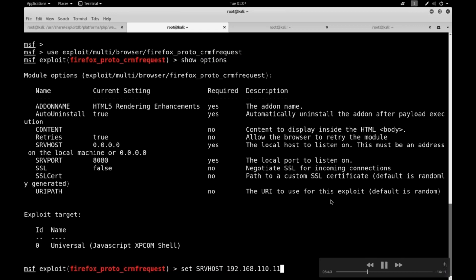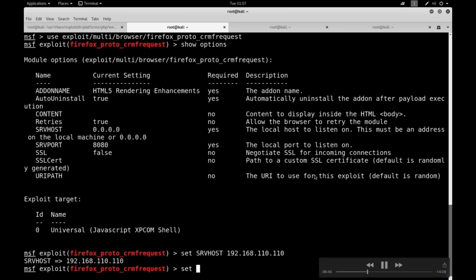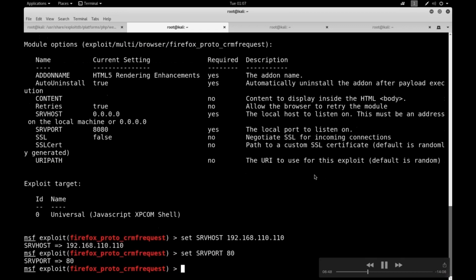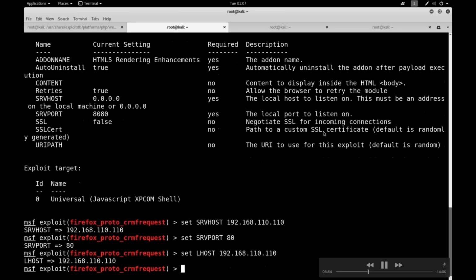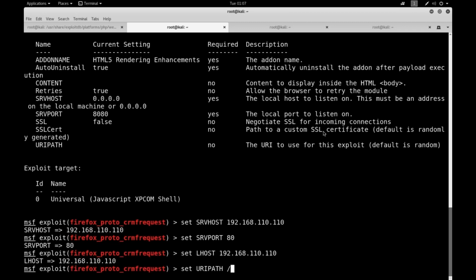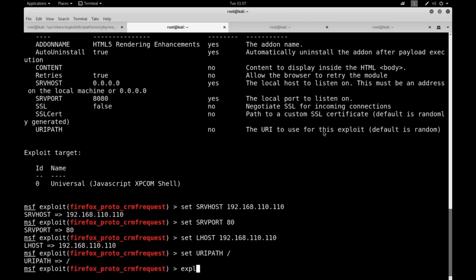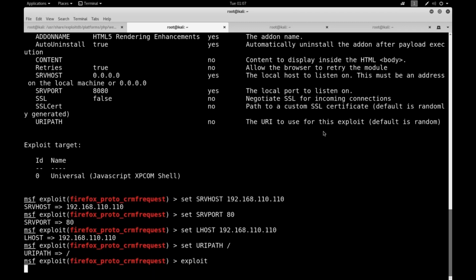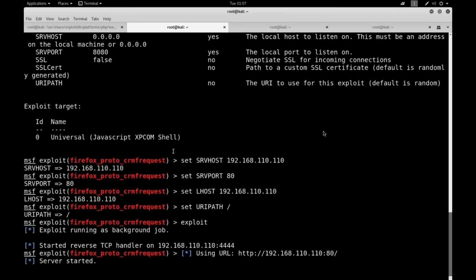So I'll set server host to 110.110, my Kali system. I'm going to set the port to 80, so it's nice and simple. And I'll set the host that the exploit's listening on to the same thing, and then the URI to slash, and it's this easy. So now I take exploit, and I have an exploit running.